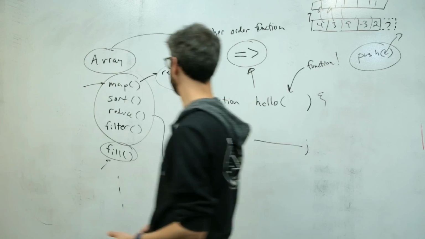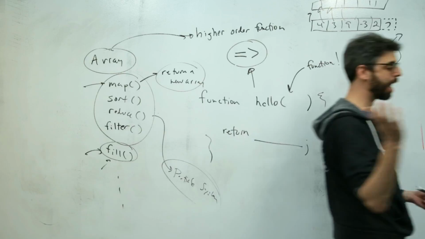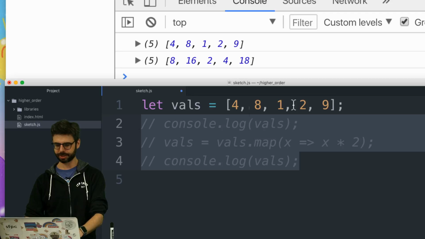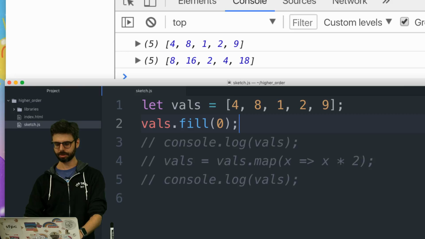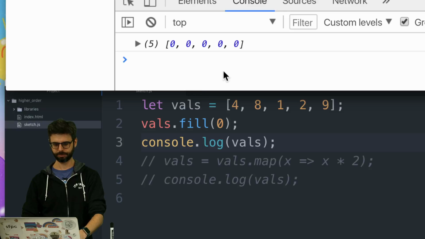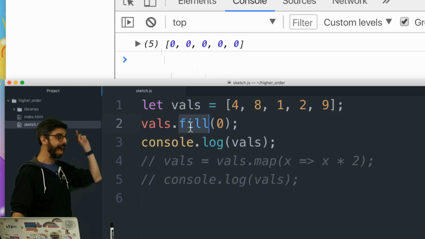While we're here, let's look at fill really quickly. Fill will take an array and fill it with values. So I'm going to comment this out. What if I were to say vowels.fill 0, console log vowels? Let's see what happens. Interestingly, this acts on the current array. So the fill function does not create a new array and return it, but acts on the current array.